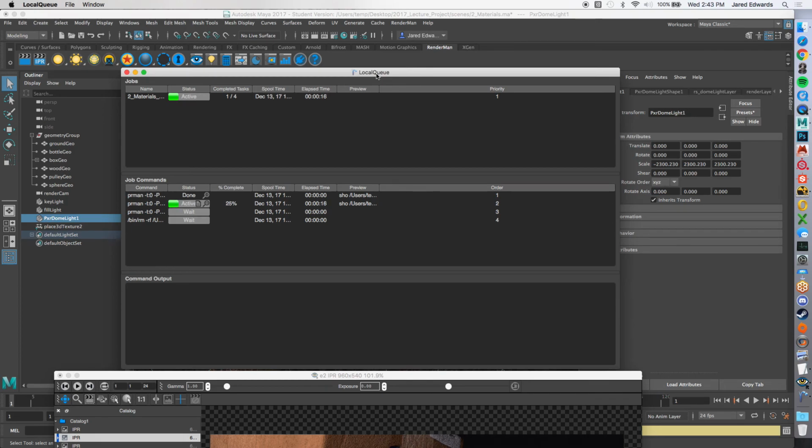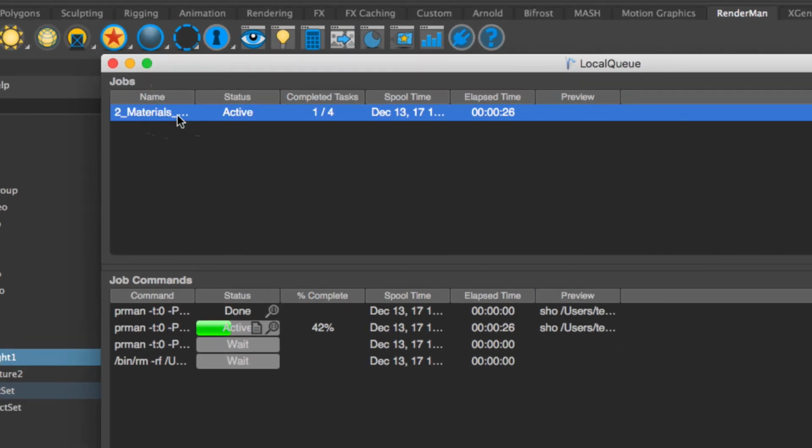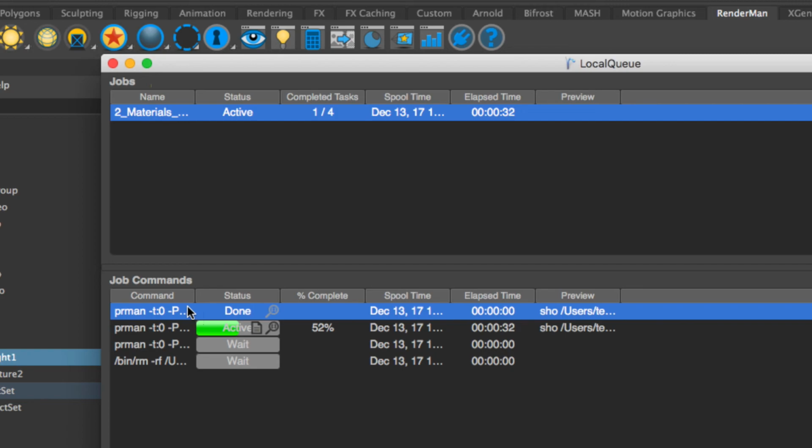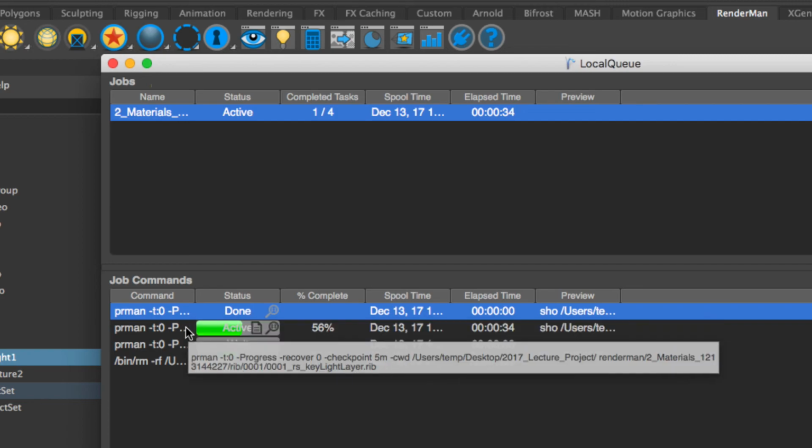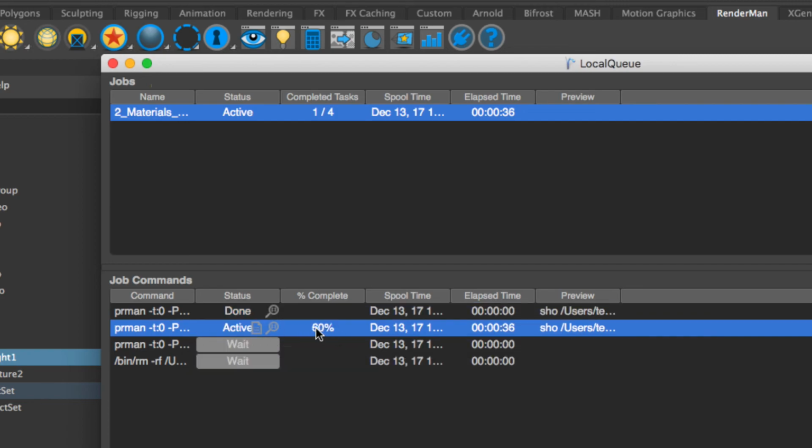So the local queue looks kind of weird, but basically what it's doing is just showing you what's happening as it's batch rendering. This is the project we submit, and you can see when I submit the render, there's 4 different steps it goes through. This is just submitting the image to let it start. That takes about 1 second. This one with the percentage, that's the render. That's the part you're going to be waiting on.